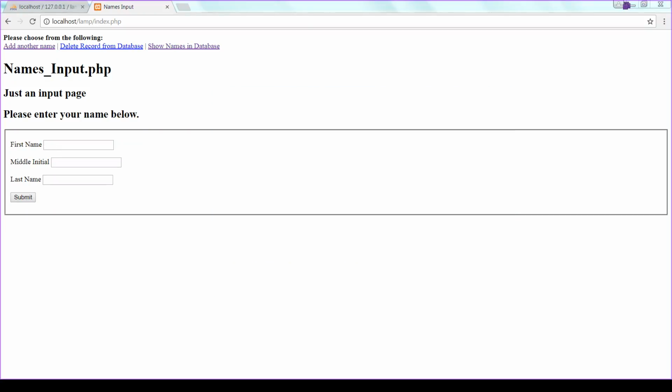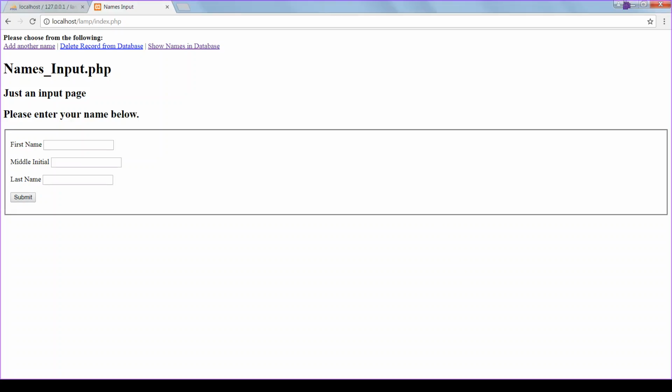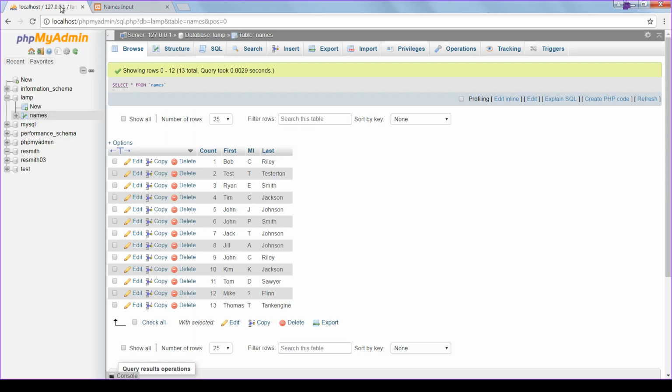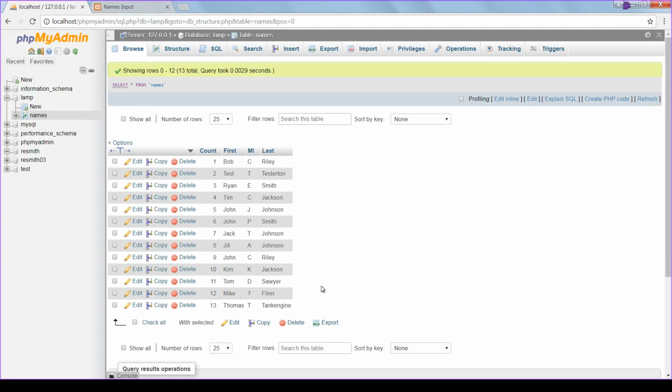As far as actually editing the code, I use Atom as a text editor because I think it looks really pretty and it's free and open source. I've used it before and I really like it, so I decided to use it for this as well. We can go in here really quick and just look at the database that we're using. It's MySQL. If we go in the LAMP, we see we only have one table, which is names. And here we can see everybody that's currently inside the names table.